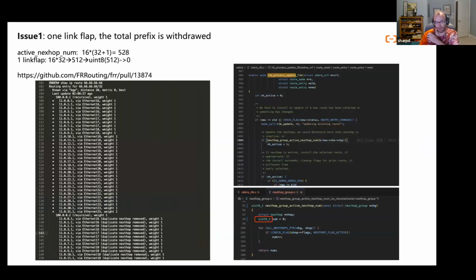The first problem, well, I shouldn't say the first problem, there's a bunch of problems. The first problem is that we were trying to limit or know how much data we needed to send between Zebra and upper level protocols when we send a ZAPI message for the nexthop. And the easy solution was to max the limit to what we've compiled FRR to.